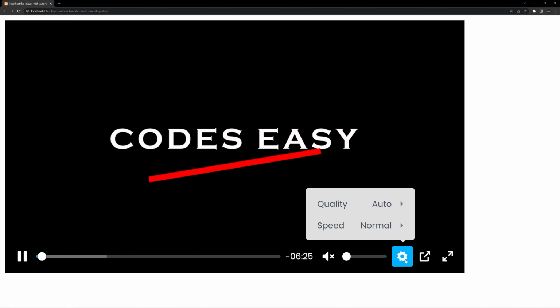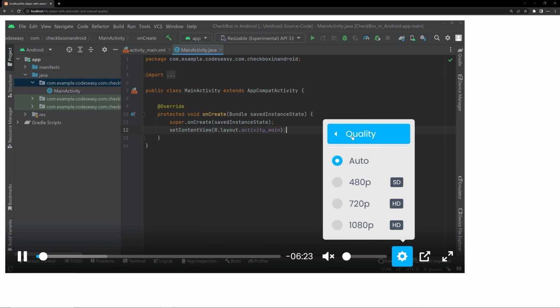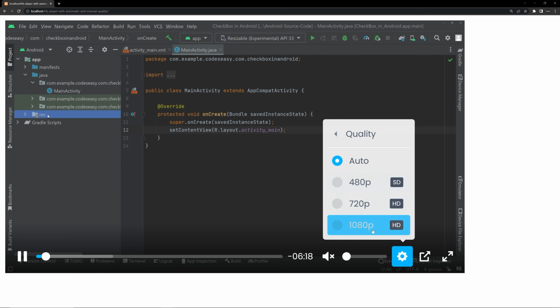In this video, we'll be seeing how to implement an HLS video player with automatic and manual quality switching. So here you can see the player. This is the demo, and you can see we have the quality switching options. We have an automatic option, and you can also manually select the quality.